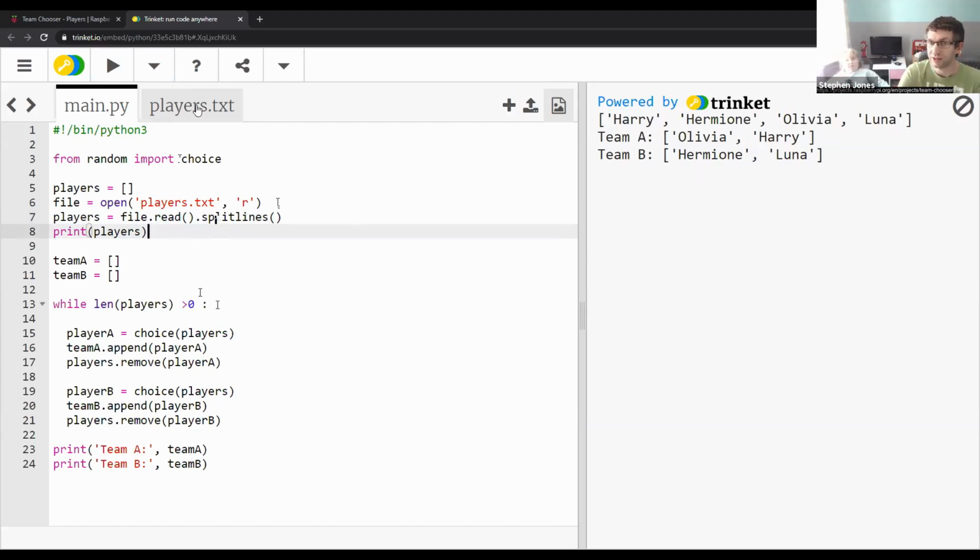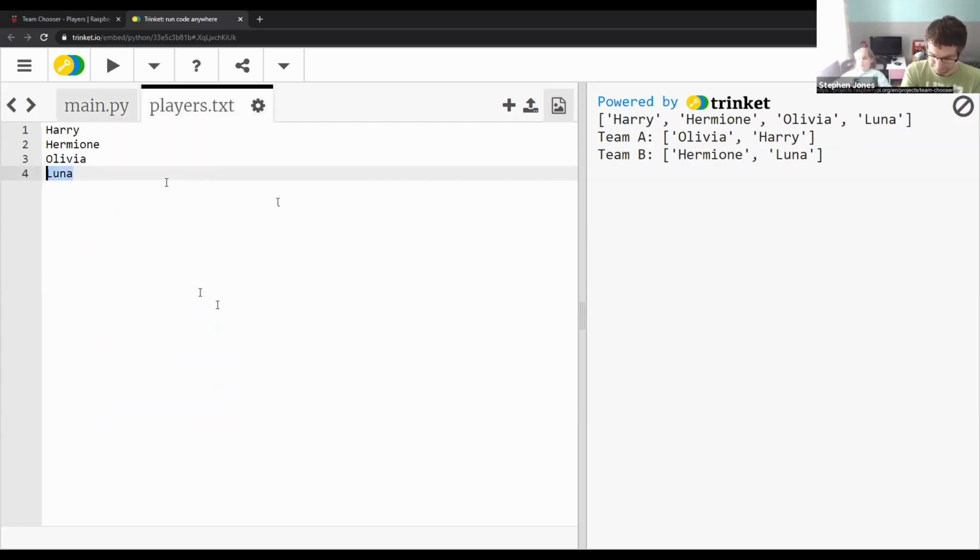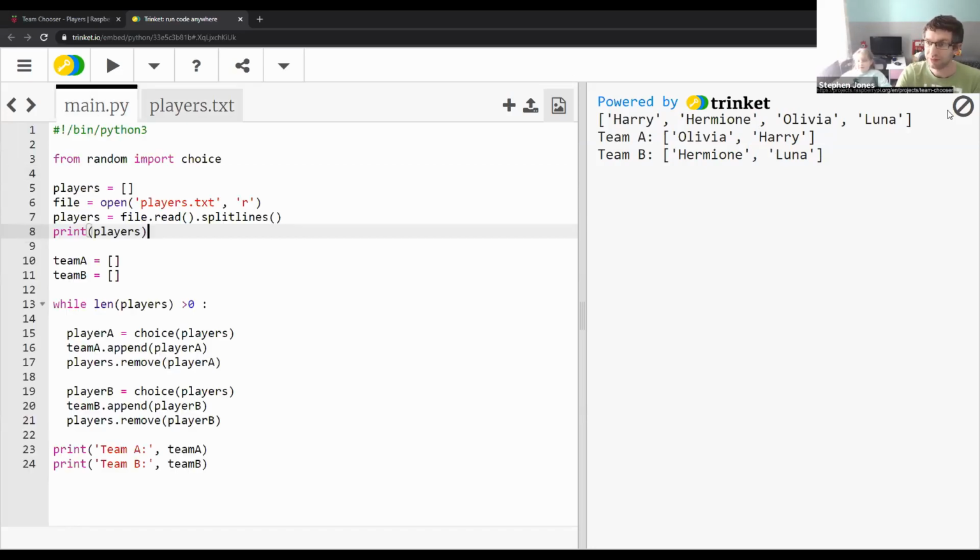So it all works. So now if we want to change our players, so say we want to change Luna to be, I don't know, give me a random name. Fred? No. Oh, give me another name in a second. So we change Fred there, and we go back to run this. We can now see that we now have Fred instead of Luna.